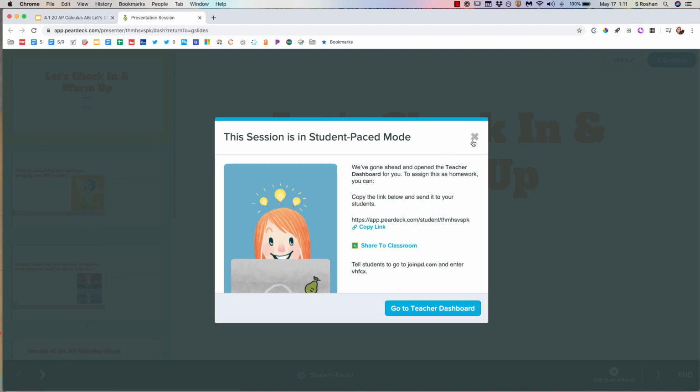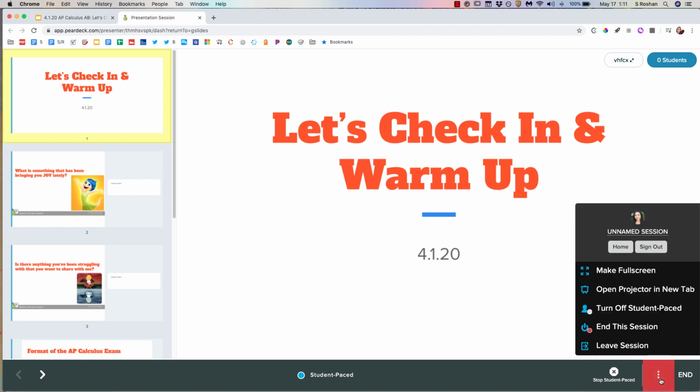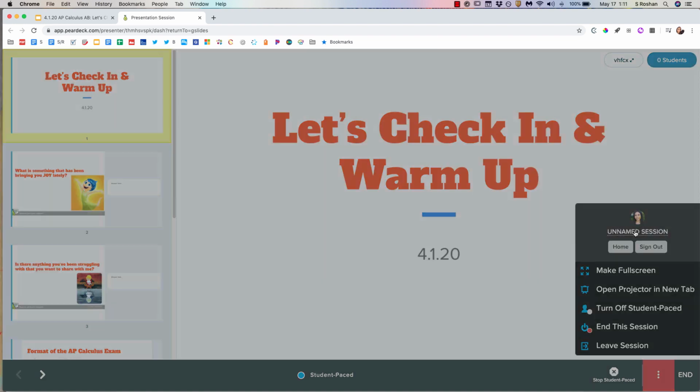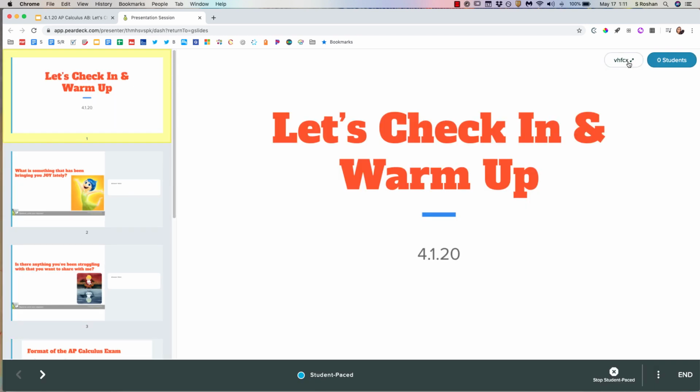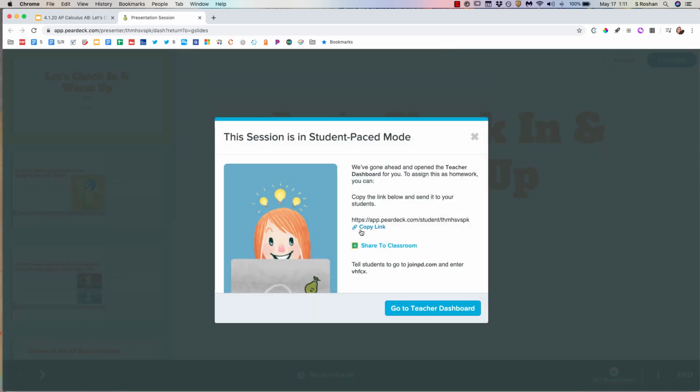But another helpful tip is to X out of here, go down to the three dots and name this session. So name this, for example, A block, save session name. If you forgot to get the join code, you can always click here, copy the link again. That's not going to change.